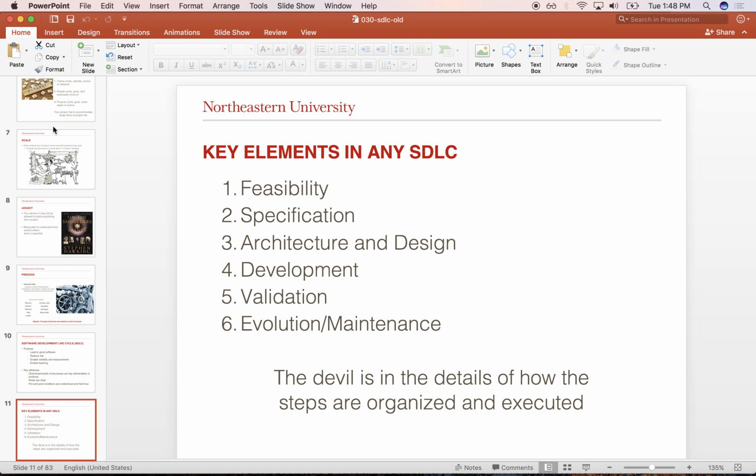What are the concrete classes and relationships that we're going to be creating? Specification, coming up with agreeing on what it is that we're going to be building. Development is the actual act of writing source code and building all those various artifacts.